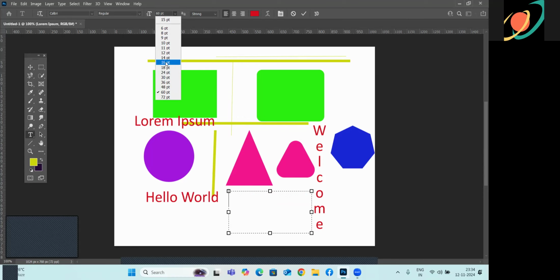Now suppose I give a font size of 16. So here I can say, hello world, welcome to my template design which I am designing using Photoshop. So I write something like this. Okay. So I write some text.